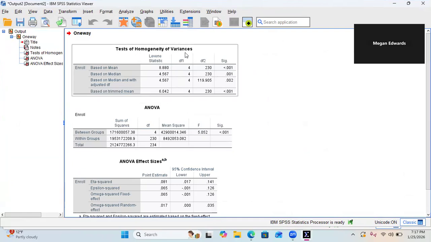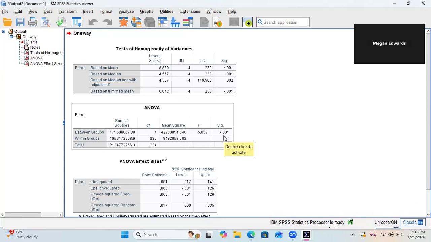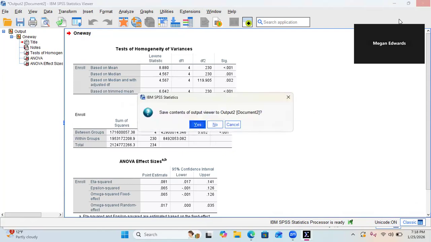And there is my test of homogeneity of variances. We can see here that based on the mean, the significance is less than 0.001. So from there, we cannot assume homogeneity has been met. We can also look at the ANOVA here, that significance is the same. It's less than 0.001. So again, we cannot assume homogeneity has been met. Now, for the sake of this assignment, we're going to go ahead and assume that all assumptions are met and proceed with the t-test. So I'm going to exit out of this window.